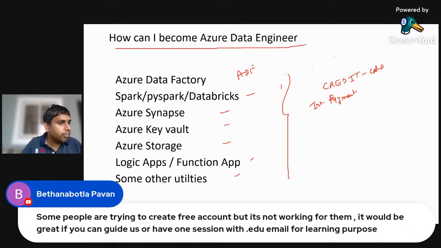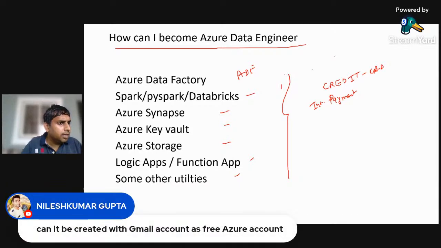Nilesh is asking, can a free Azure account be created with a Gmail account? I think you can use your Gmail account. That's not a big thing, that's not a problem. But again, you need to provide the credit card and all. That is the most important thing.